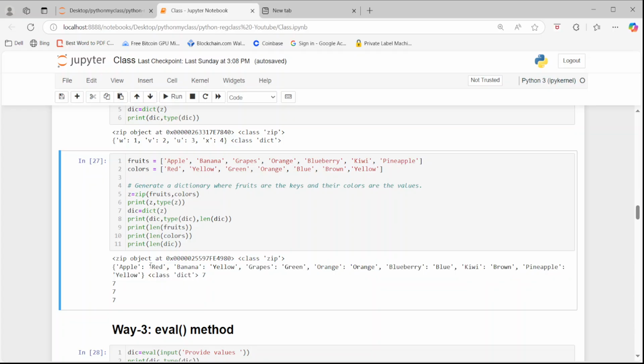You see, apple is mapped to red. Apple is the key, red is the value. Banana is mapped to yellow. Banana is the key, yellow is the value. Grapes is mapped to green. Grapes is the key, green is the value. Orange is mapped to orange. Orange is the key, and this orange is the value. This orange comes from fruits, and this orange comes from colors. Here, this was the fourth element of fruits, and this was the fourth element of colors.